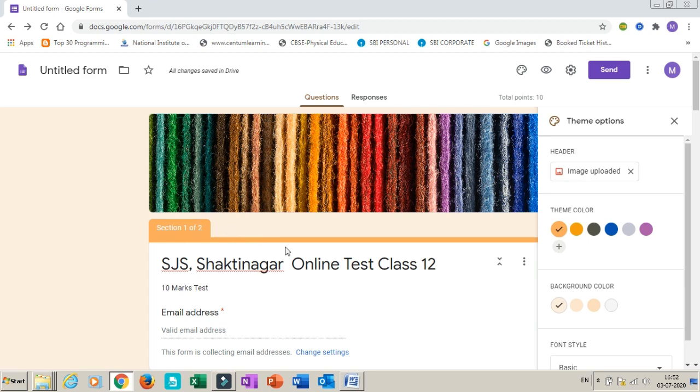If you want to change this color, you can change the theme color also, like this, or this way. Whatever color you like, you can change it like this. Okay, in the theme there is also a background color.